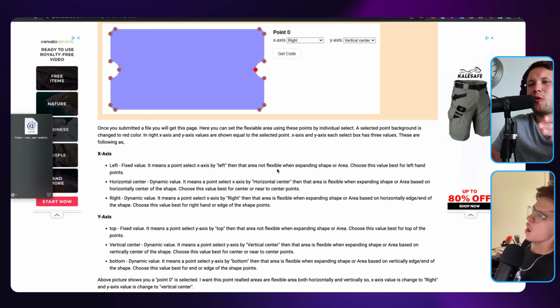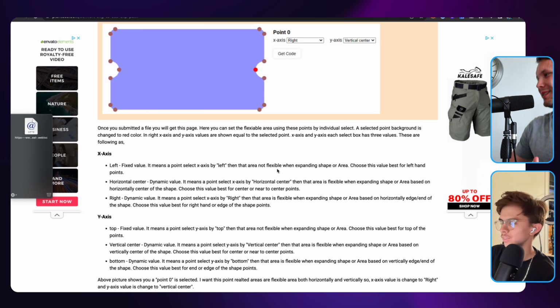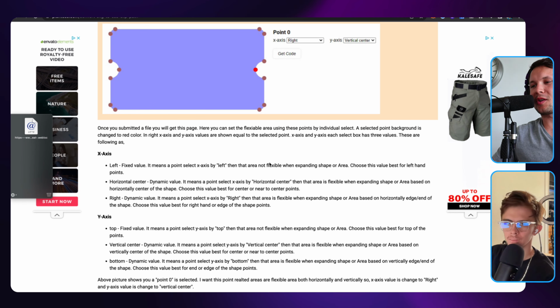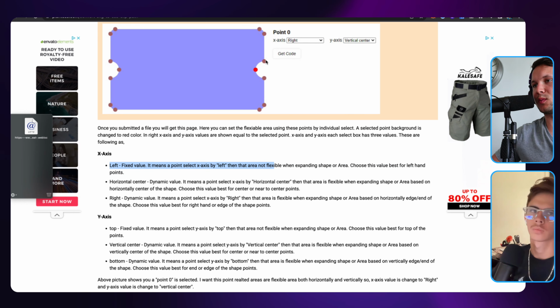Wait, who made this copy, bro? Oh, no. What third grader created this copy? He knows how to code, but he can't type or explain, for that matter. It means a point select x-axis by is what? So there's a fixed value, shape of area. So this point is not flexible. This point.